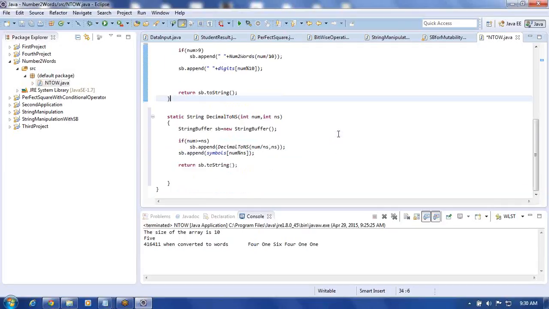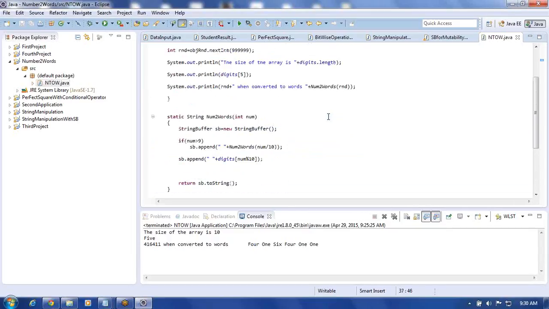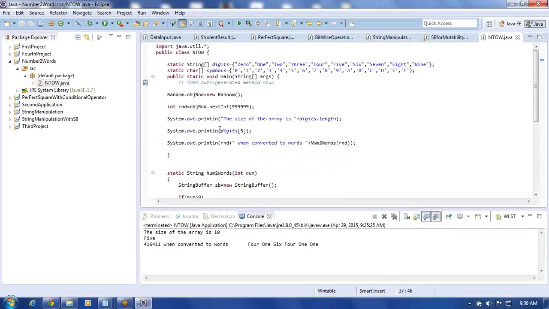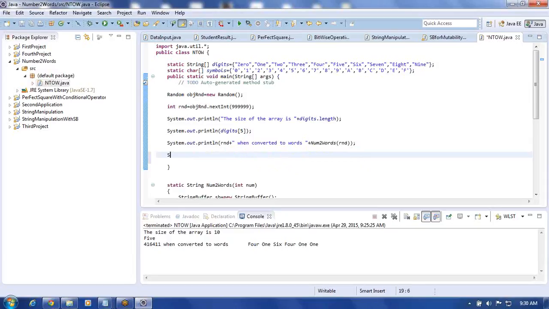We can use it in this way. So with the help of this we can convert the given number into any number system. So here, let us try to convert the given number also into a number system.